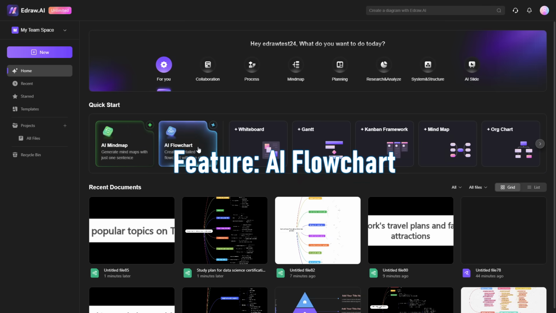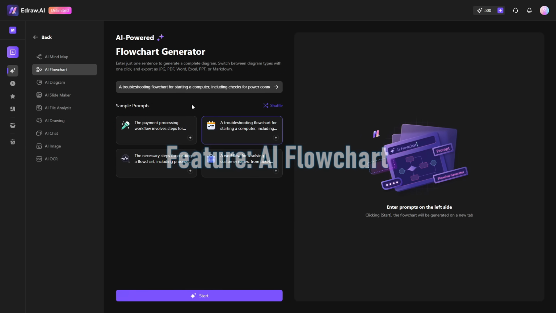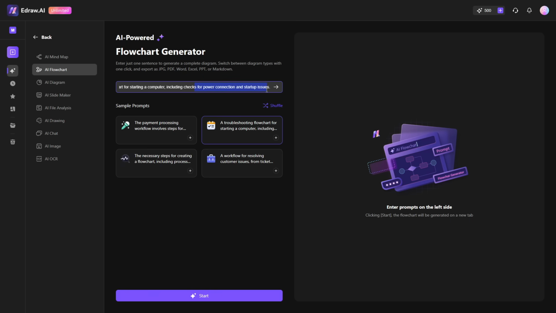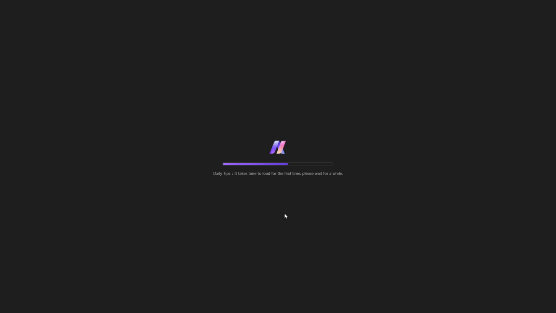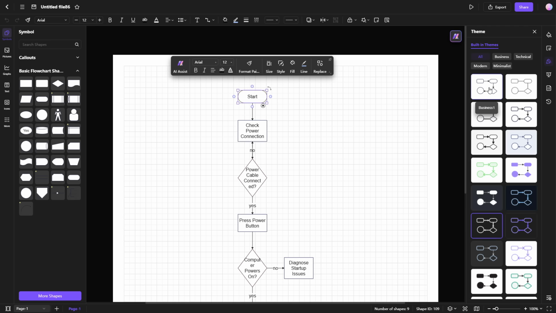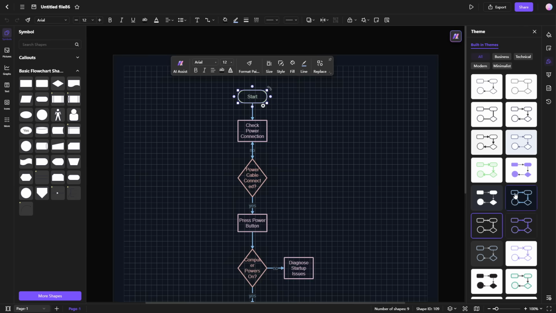Next, we have AI flowchart. We will be using a troubleshooting flowchart for starting a computer, including checks for power connection and startup issues. So here it is, a very simplistic AI flowchart, and you can edit it if you wish. So here's all the other options for built-in themes.